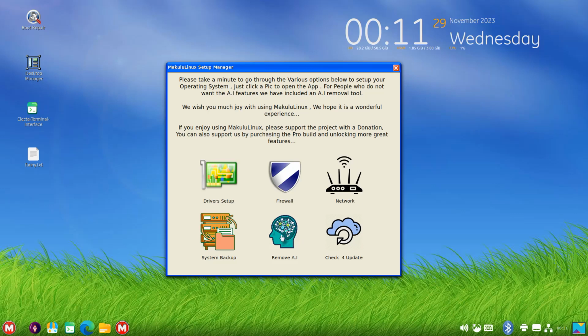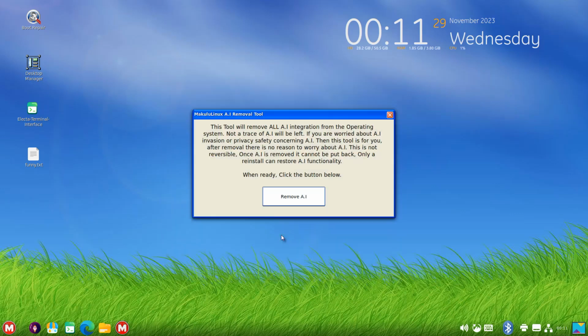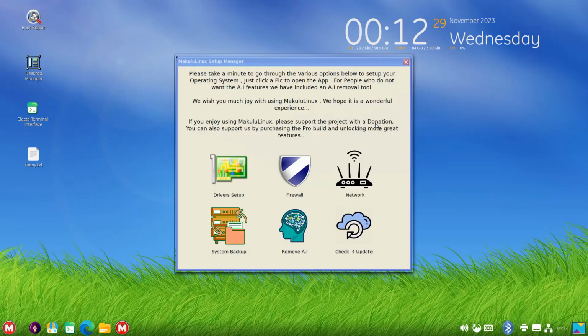We've added an option to remove AI. If you click on that, it will tell you this tool will remove all AI integration from the operating system. Not a trace of AI will be left. If you are worried about AI invasion or privacy, safety concerning AI, then this tool is for you. After removal, there's no reason to worry about AI. This is not reversible. Once AI is removed, it cannot be put back. Only a reinstall can restore the AI functionality. When ready, click the button below and there's remove AI.